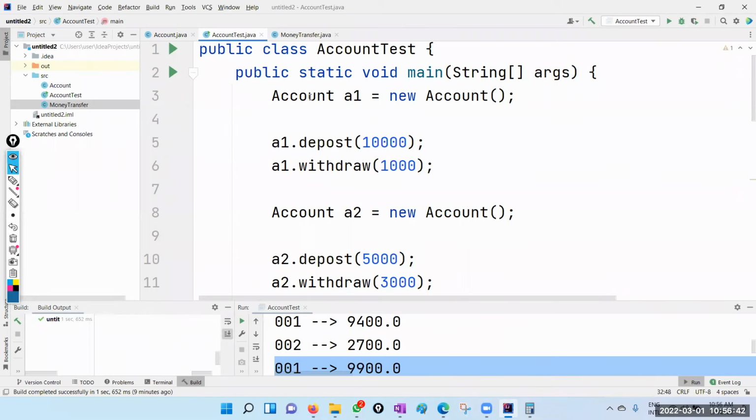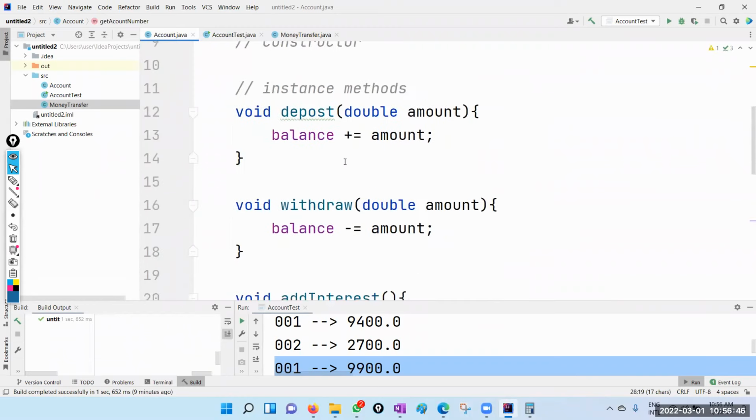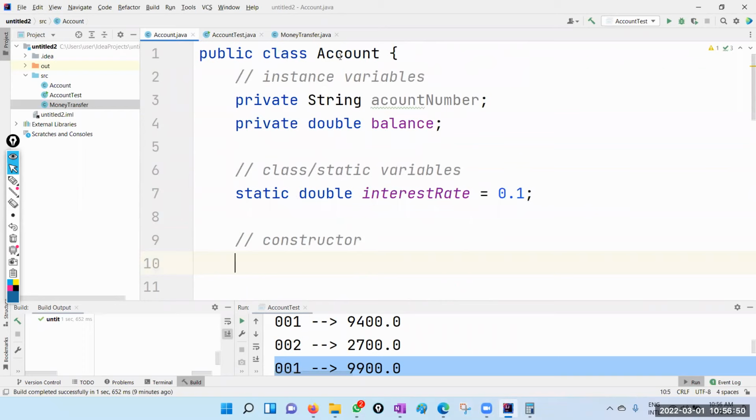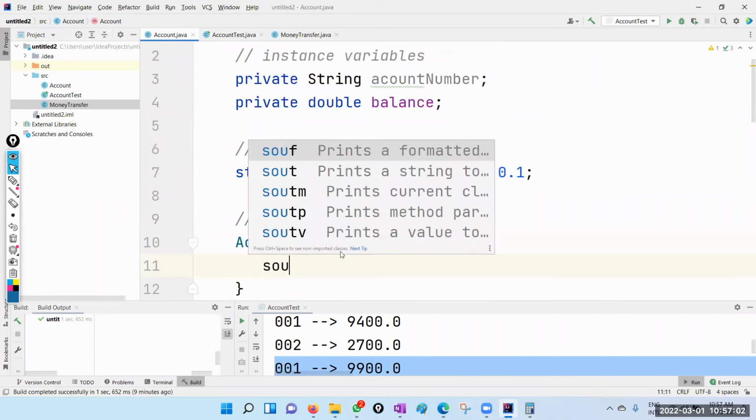So therefore, now let's introduce a constructor. So what is a constructor? It is something like a method, but your name must be the same as the case-sensitive class name. And you can't return anything, not even void. Okay, so this is the default constructor.